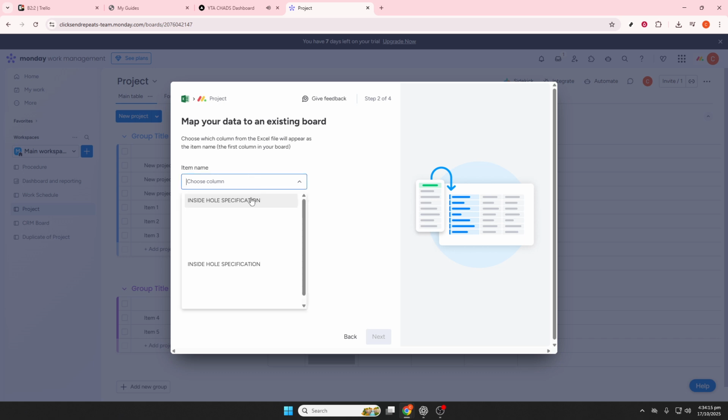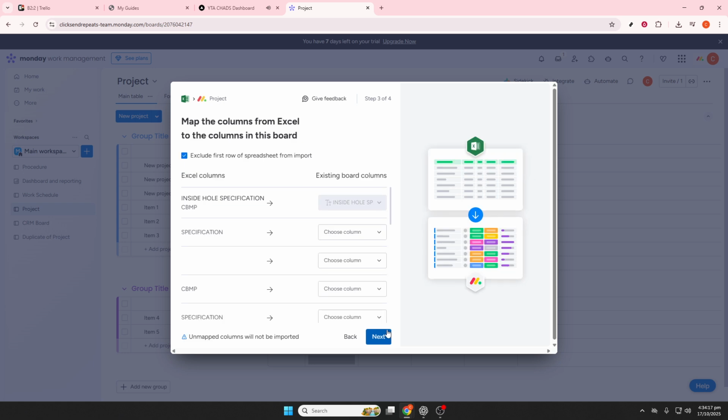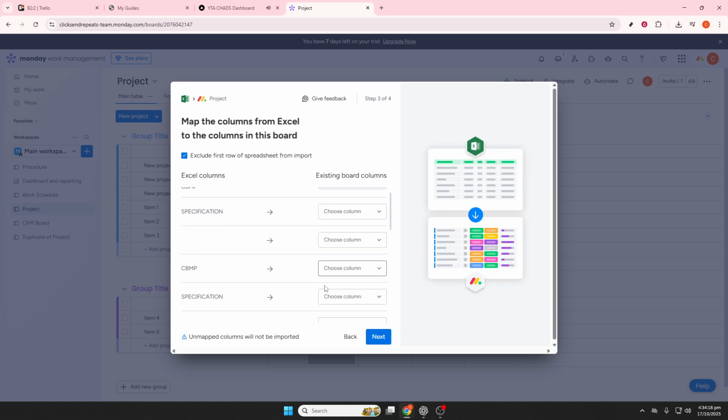For the final step, you simply click Create Board. Your new board in Monday.com will appear, showcasing all the data you've imported from your Excel file.